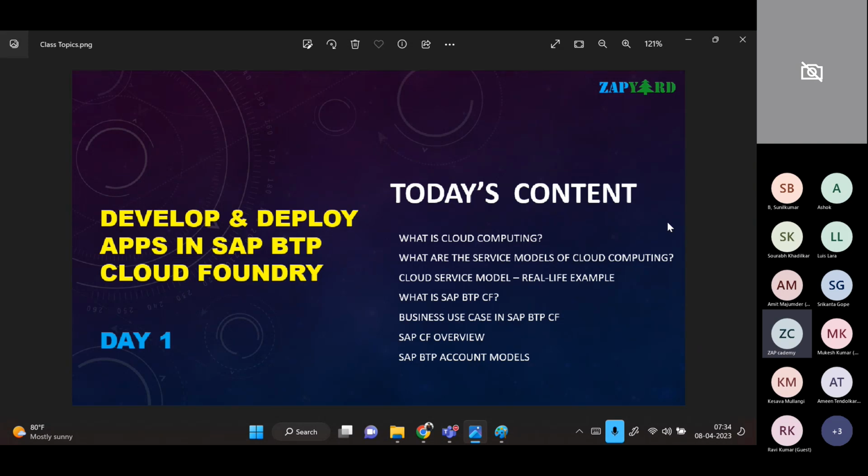Then we'll also develop some applications and see how we can host those applications into cloud BTP. That should be the major agenda of this entire course.